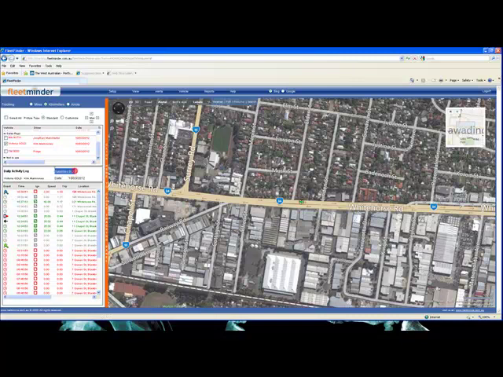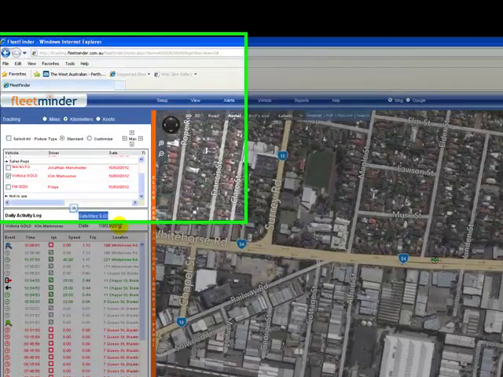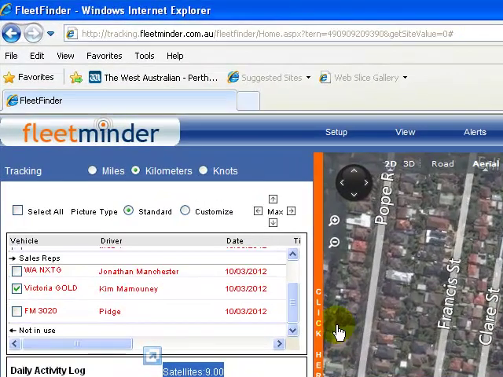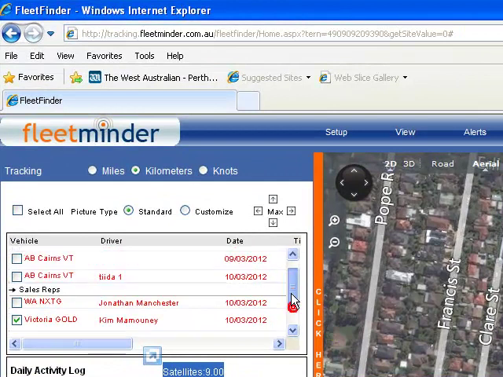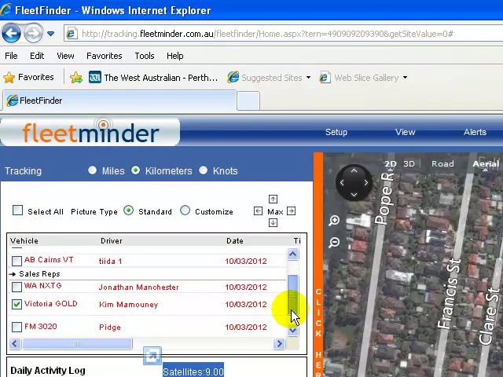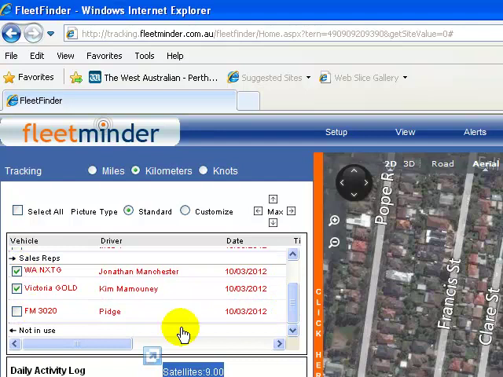Hovering over any of the icons will also tell you what the icon means, and most models will also show you how many satellites you're seeing. In this case it's 9 satellites. Anything more than 3 is going to be able to track the vehicle. But the more satellites, the more accurate the log.